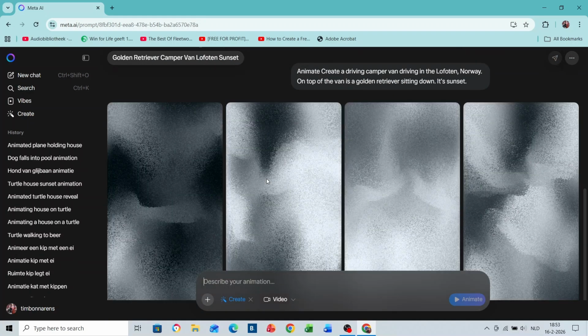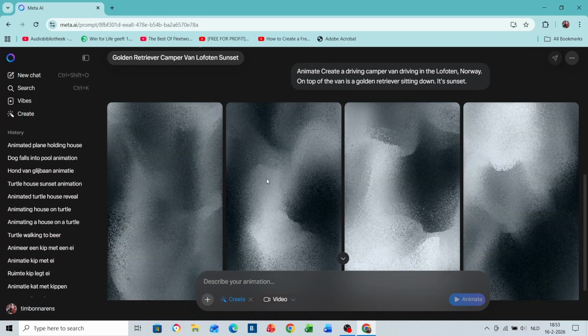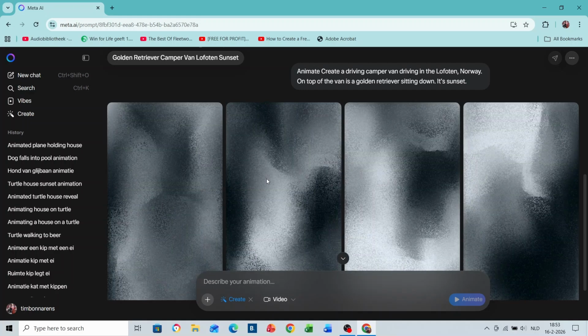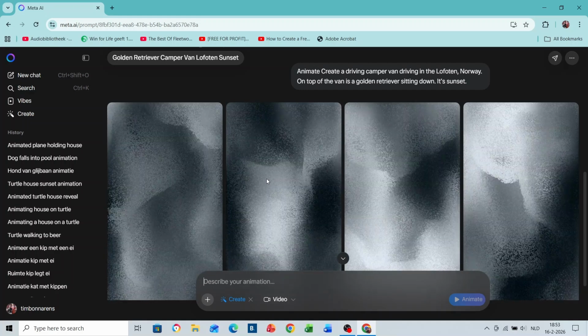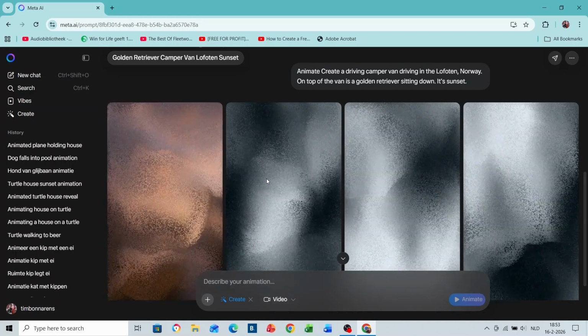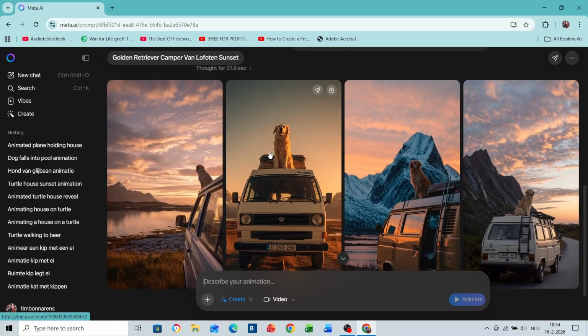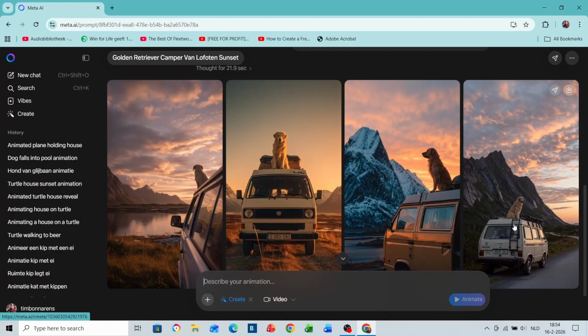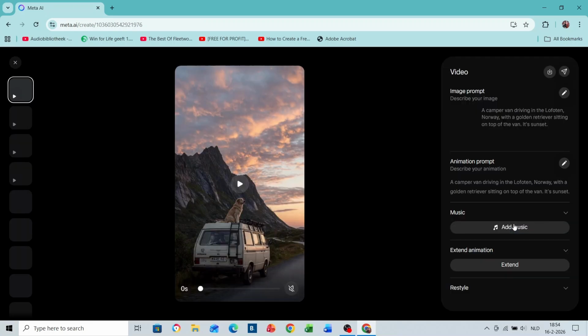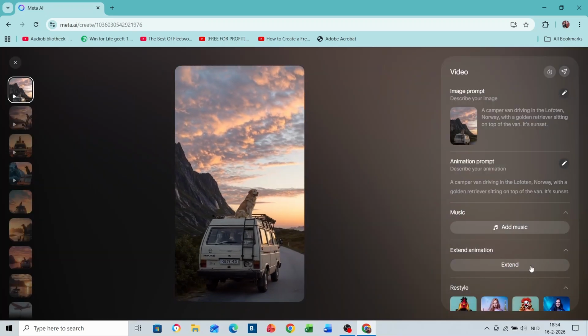So now it's generating. Now and then I had some times that the servers were too busy for this, but usually it takes about 20 to 60 seconds. Again, it's always going to give 4 outputs, which is super great. So these 4 came out. An animation is always 5 seconds. If you want to make it longer, click extend.